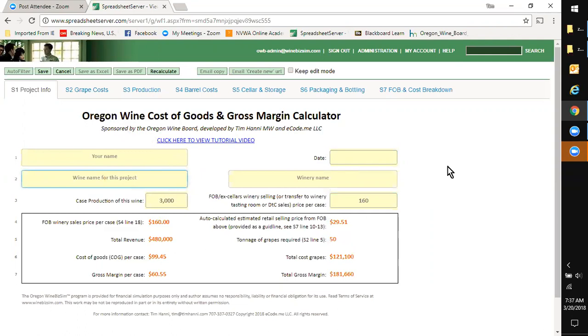So once you've got this information input, real quickly, what we're going to be looking at is the FOB price, the revenue this wine would generate relative to the production, what your cost of goods is per case, the gross margin, which is a differential between the production cost and your sales cost. It will then auto-calculate a number of different things, including the estimated retail selling price, the tonnage of grapes required for production, cost of grapes, and then the total gross margin from production.